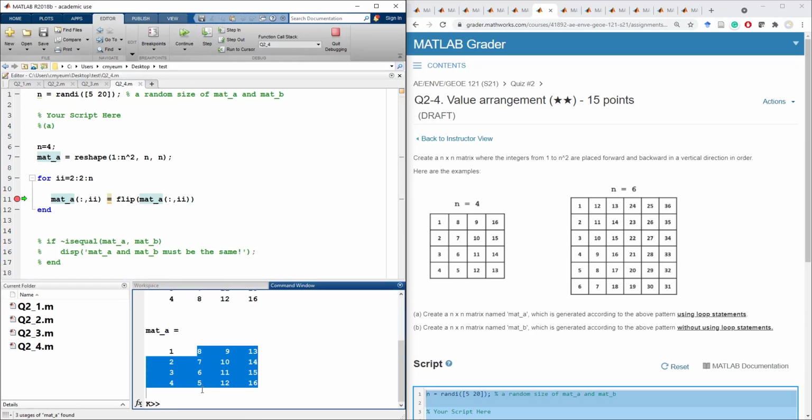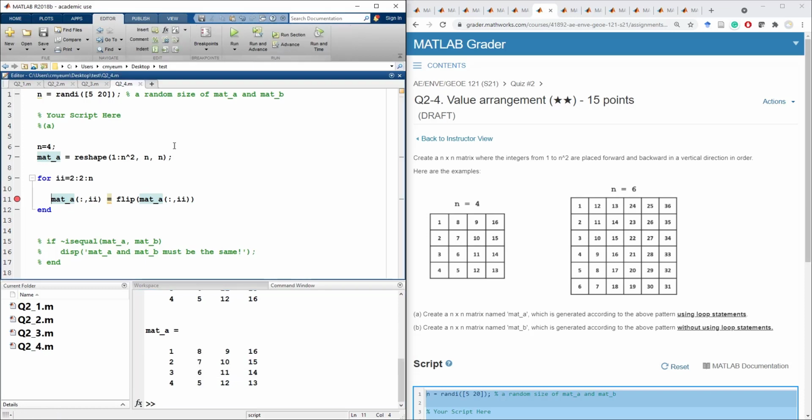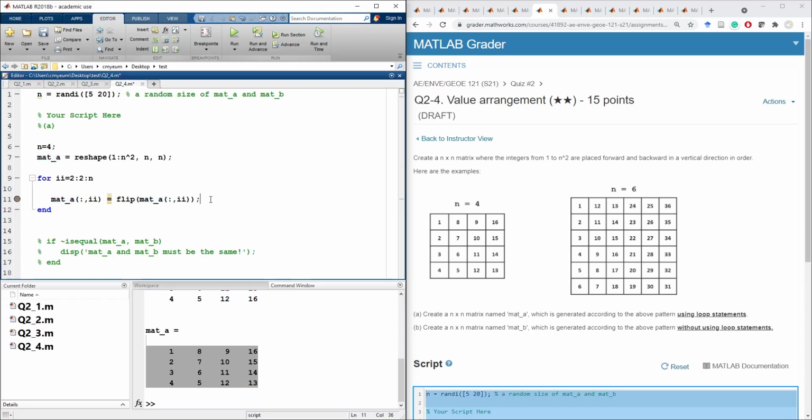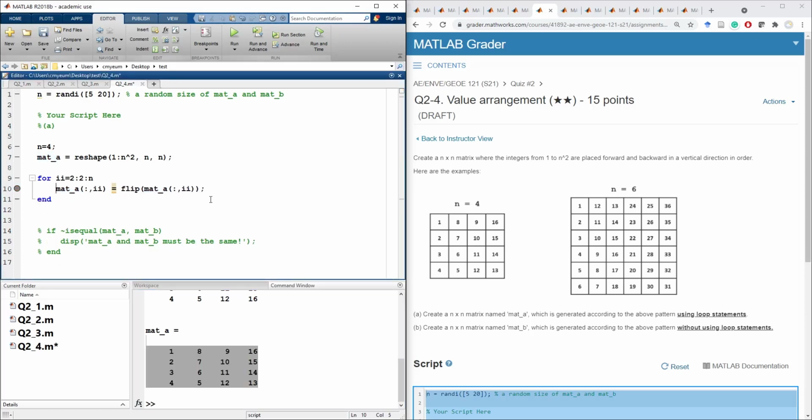the second column is flipped, right? But the rest of the columns remain the same, right? Run it again. This time the first column is flipped. This is exactly the same as the expected outcome. Yeah, that's the solution. Okay.